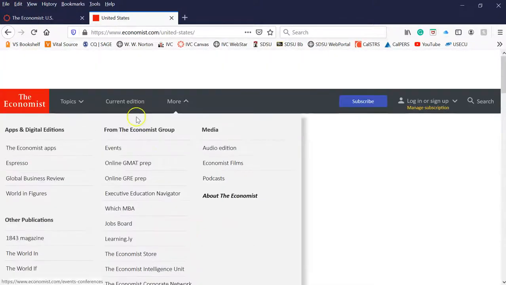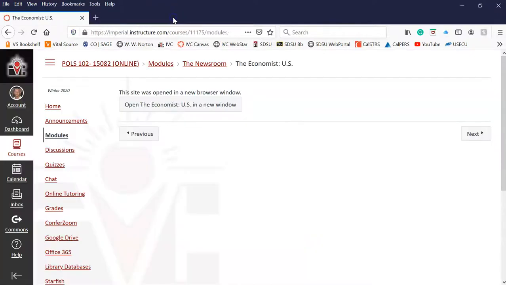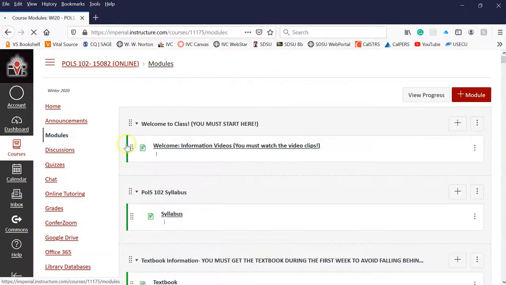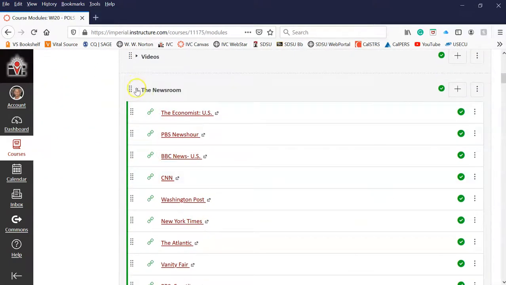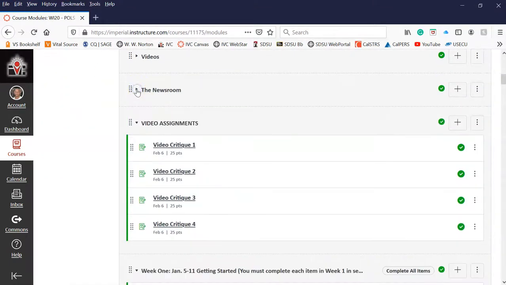I would highly recommend this, even if you weren't in my class, to keep up and understand what's going on in the world. It's an outstanding resource. Okay. And again, there's tons of those in here. So you go through the newsroom, you'll see there's lots of different things to be able to get information from.